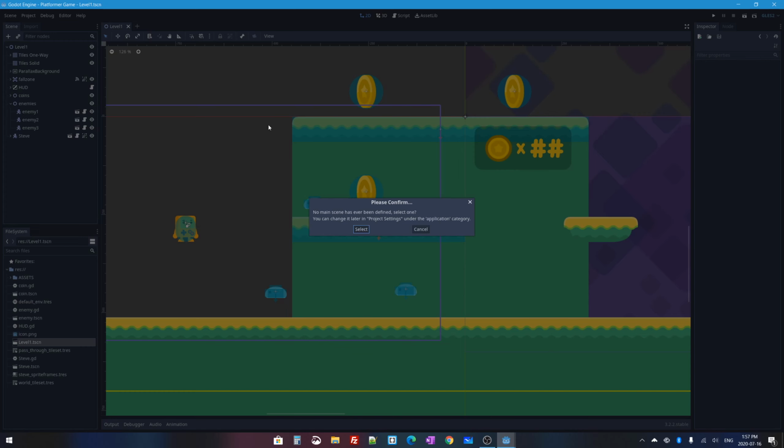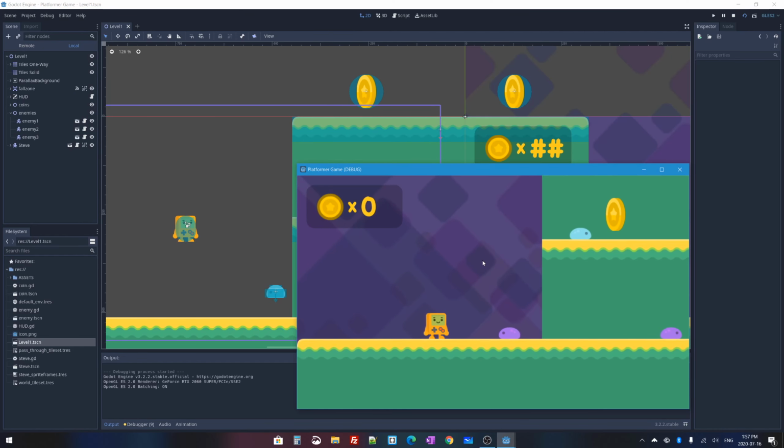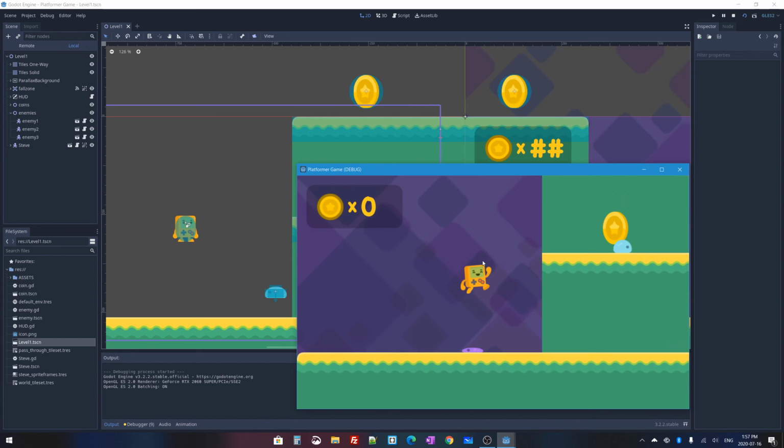So you can select a scene to be the first scene that launches when the game is loaded after you export it into a game project that you can publish. We don't have that scene yet. It's going to be the title screen, so I'm going to press just the play scene button to see what we have. And as you can see, we've got enemies that you can squash.